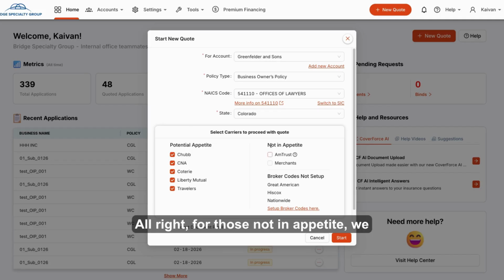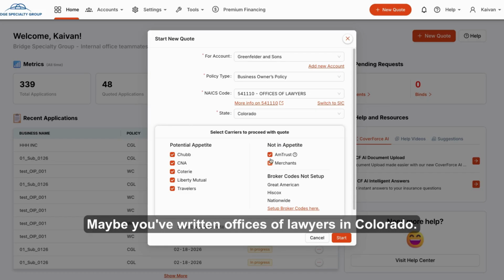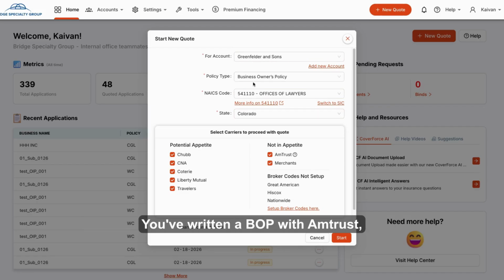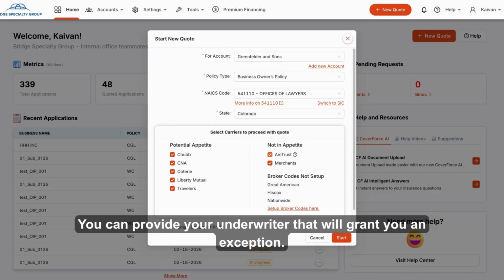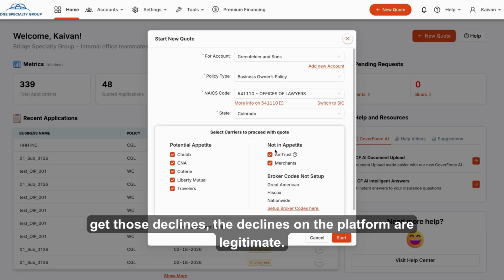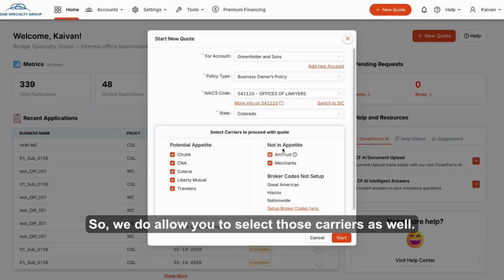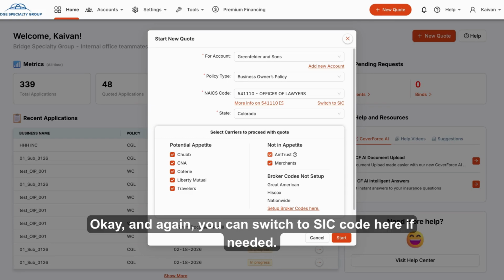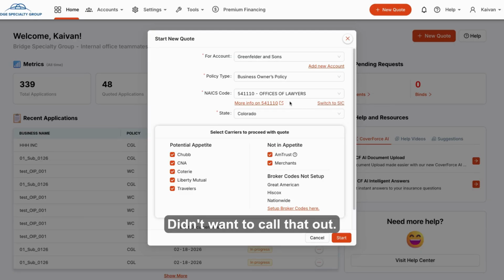All right, for those not in appetite, we do give you the ability to select them. Maybe you've written offices of lawyers in Colorado, you've written a BOP with AmTrust, and there's an additional piece of underwriting information you can provide your underwriter that will grant you an exception. Well, we give you the ability to pull them on through in this application. All right, or if you know you're going to be heading to your E&S markets and you want to get those declines, the declines on the platform are legitimate. So we do allow you to select those carriers as well, again, giving you that flexibility. Okay, and again, you can switch to SIC code here if needed. Did want to call that out.